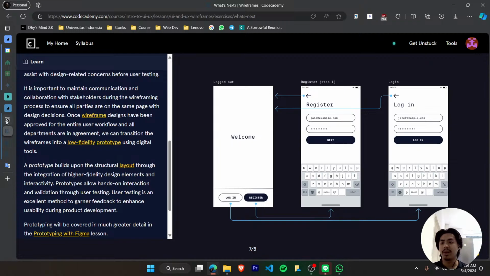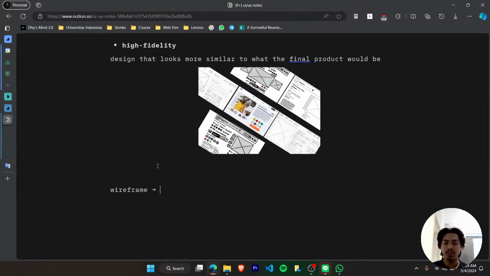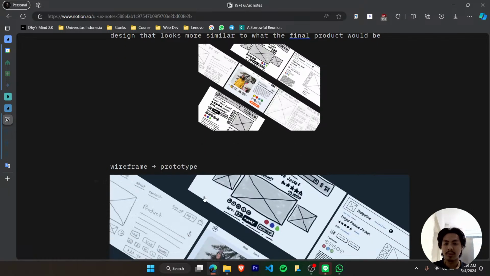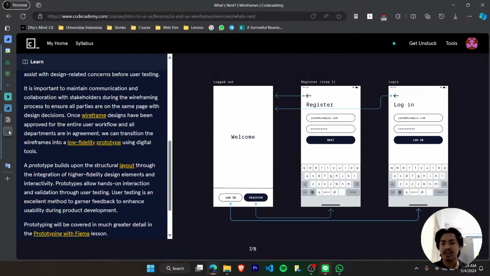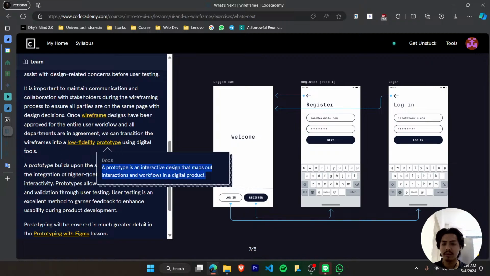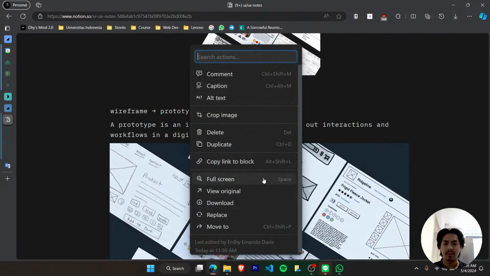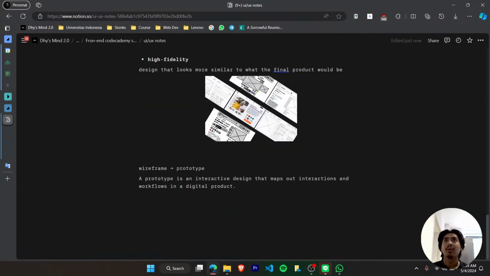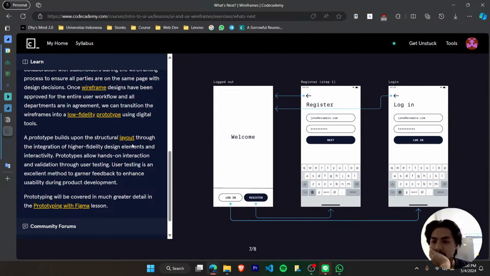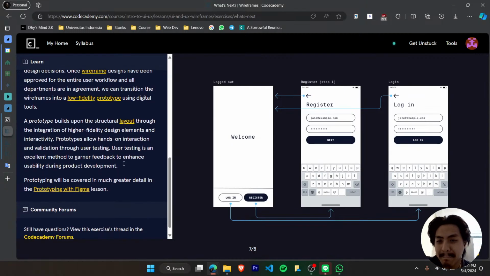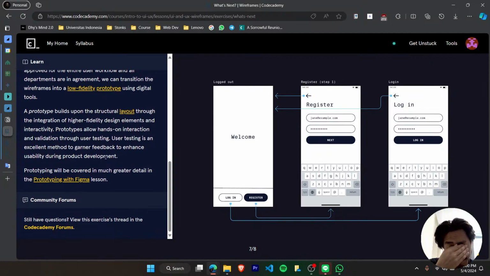After that, we go from wireframe to prototype. So prototyping, what is it again? After this, I think we have prototyping with Figma. So it's going to be exciting.